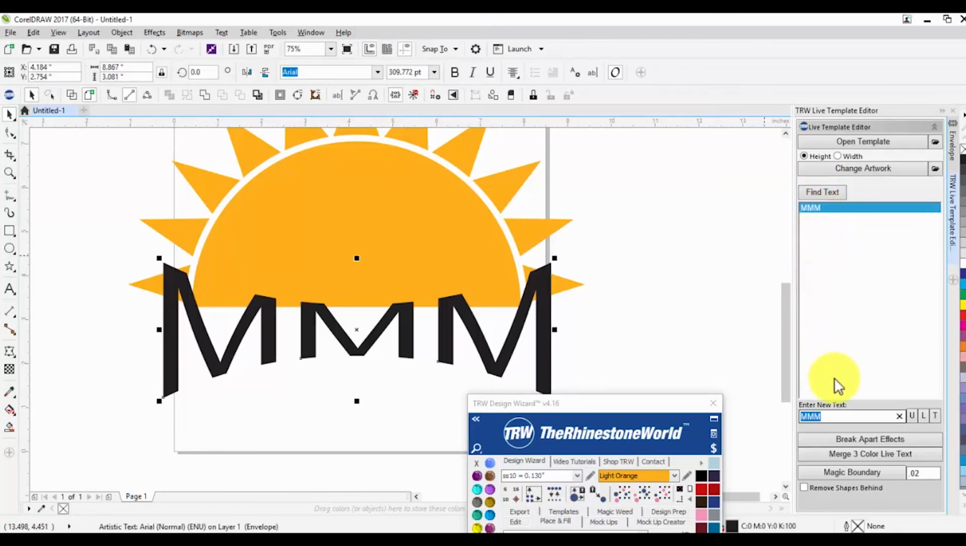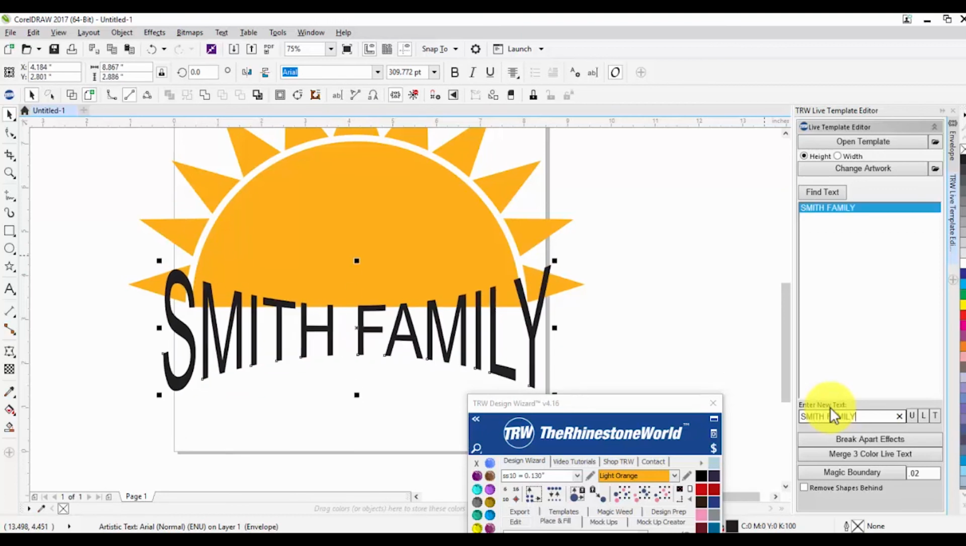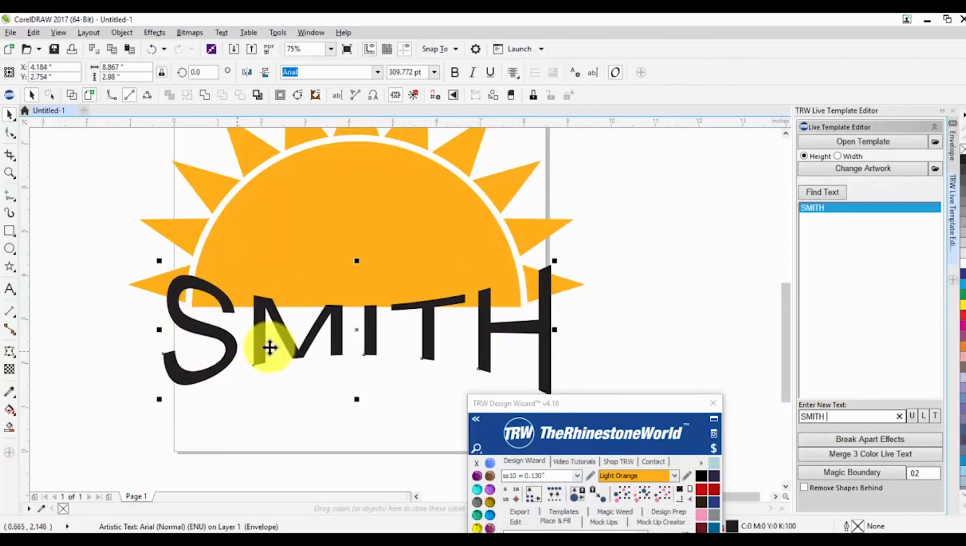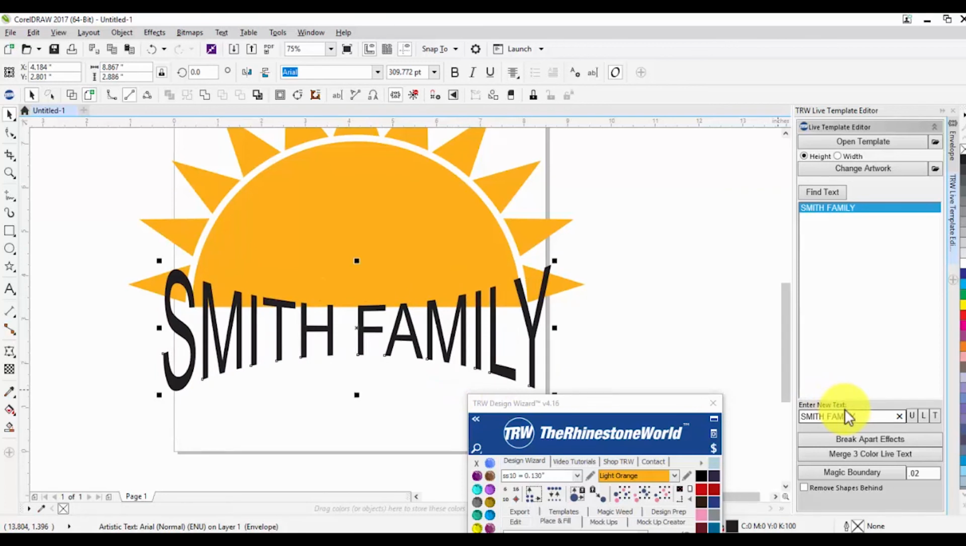Go ahead and select that, and then we can write out, so this one we did Smith, and let's do all caps, family. Now you should see it take the shape of the envelope we just created. It doesn't matter if it's long; if it was just Smith, it would still fit into that perfect shape. You can write as much as you want and it'll still fit that shape.